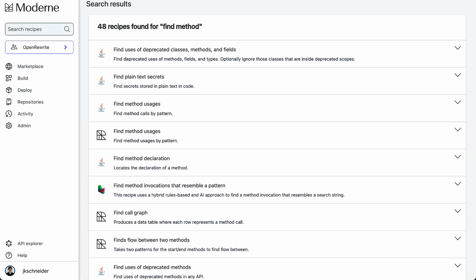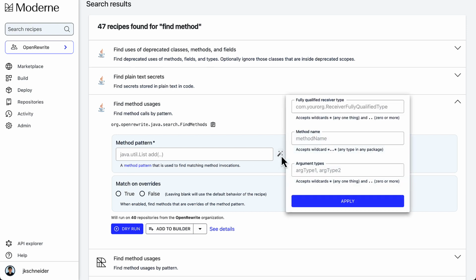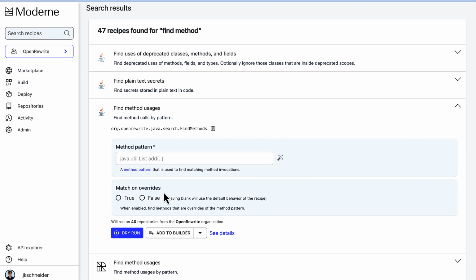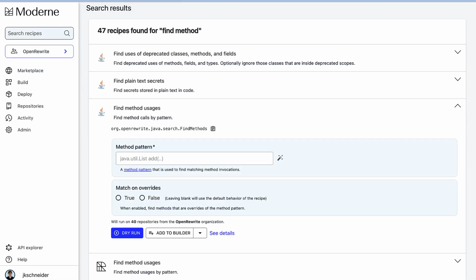If I just look for find method, I'm going to find a number of recipes here. 47 recipes match this. And if I start opening them up and looking at their options, I see this one has a thing called method pattern. There's a helpful little guide here, trying to guide you to the syntax, but we're going to walk through the syntax here. There's also a link here to the documentation page, which this video is linked to as well.